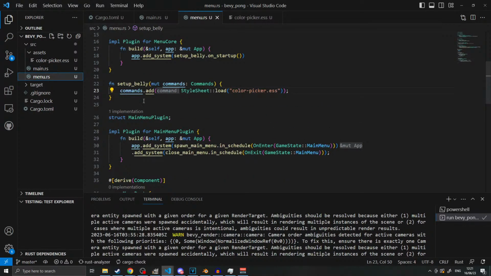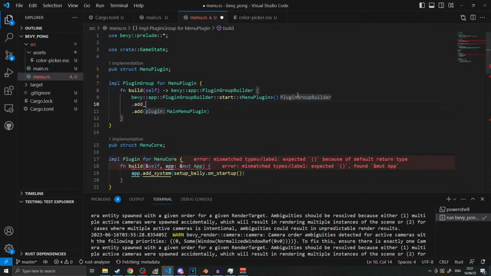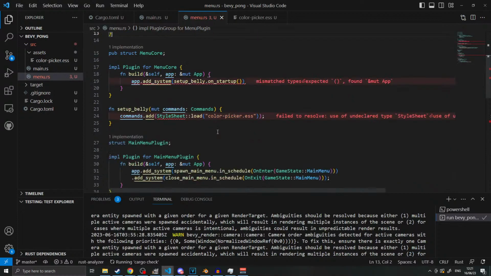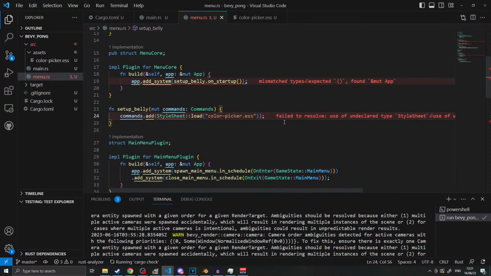Anyway, so we set up belly, so we should probably say .add menu core. Right, we need to just turn that. Right, and this is Belly's, probably under prelude.